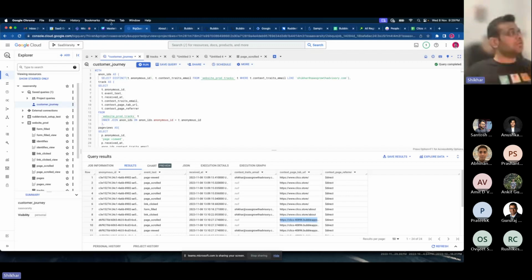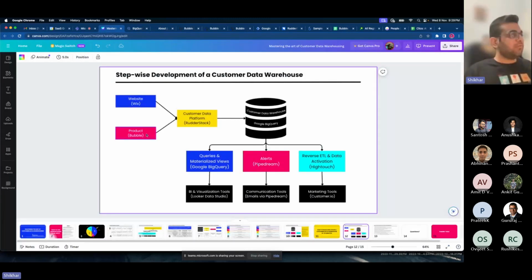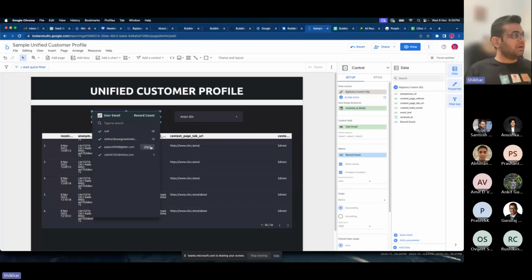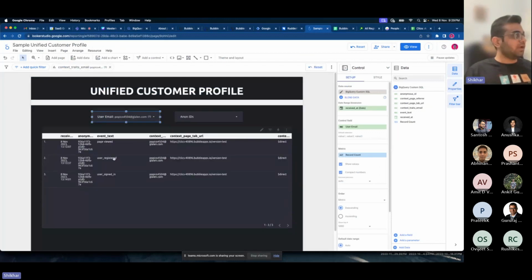So if I take you back to our slides here, data is flowing from both the places into RudderStack, getting into BigQuery, and we can write these queries to unify the data and then connect that to, let's say, Looker Data Studio. For example, here I have built a sample dashboard. Here, I can select certain emails. For example, this is another test email that I have got. This person viewed the page, which landed directly on the product, and then registered directly, then signed in after registration. So this is again that same query being run, but in Looker Data Studio.